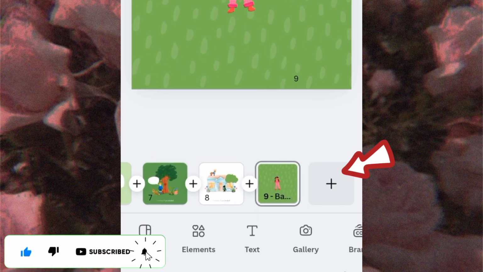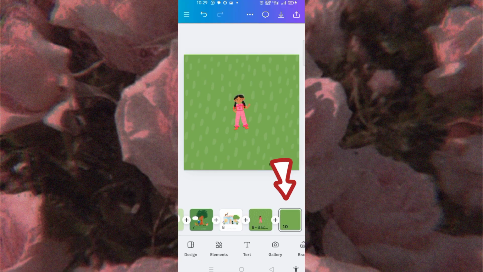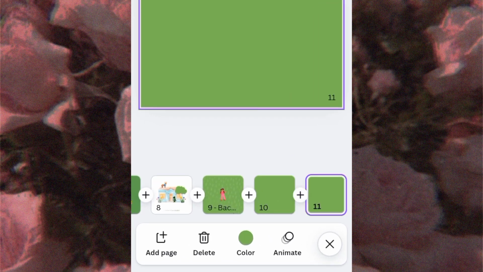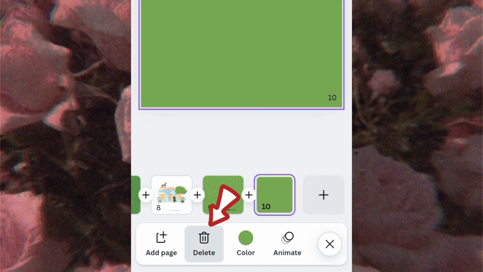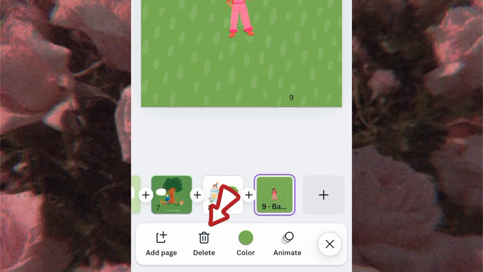Let's click on this plus sign to add the next page. You can see we're having page 10. If you click on this again, you are going to have page 11. This is how to go about it. Or if you want to delete the page, you delete it easily. This is page 9. If you don't want it there, you can delete it.